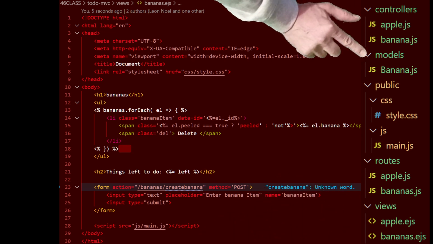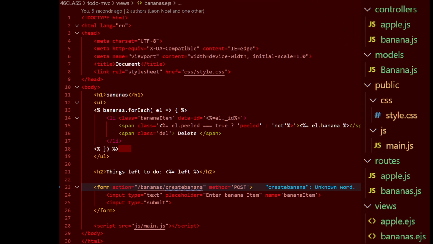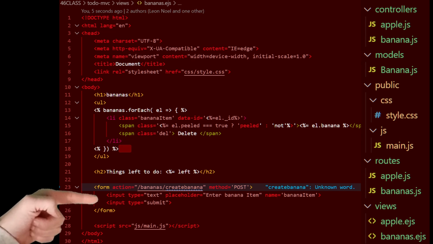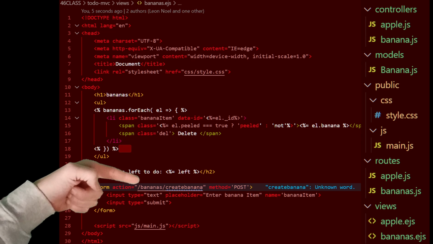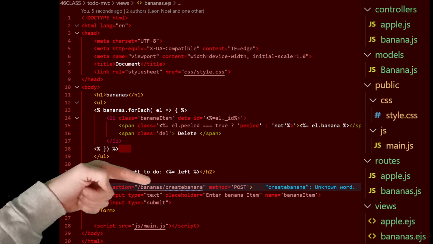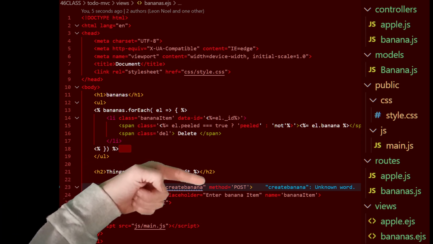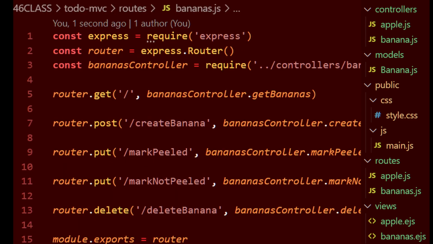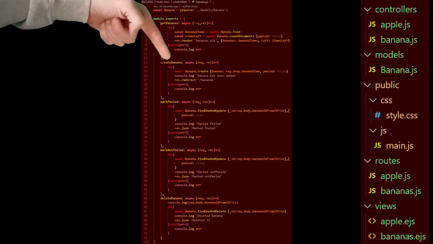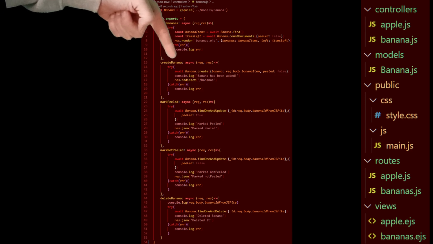We haven't used the model yet, so we'll do one more. Since the banana HTML is now loaded, we have a submit button to submit a new banana. You can see the route is /bananas/createBanana, and the method is post. So this is where it's sent to the router. The banana controller has already been loaded. Inside the banana controller, we just need to find the createBanana method.